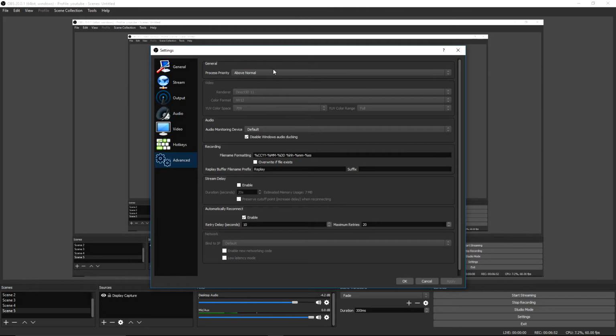advanced tab. This is where it gets quite important, so please have a look at this. Process priority: above normal. This will make it so OBS is slightly ranked above in priority over some other apps and processes, so I'd recommend above normal. Renderer is Direct3D 11. It's the best for NVIDIA graphics cards. I'm not sure about AMD graphics cards, but it's the best for NVIDIA graphics cards.